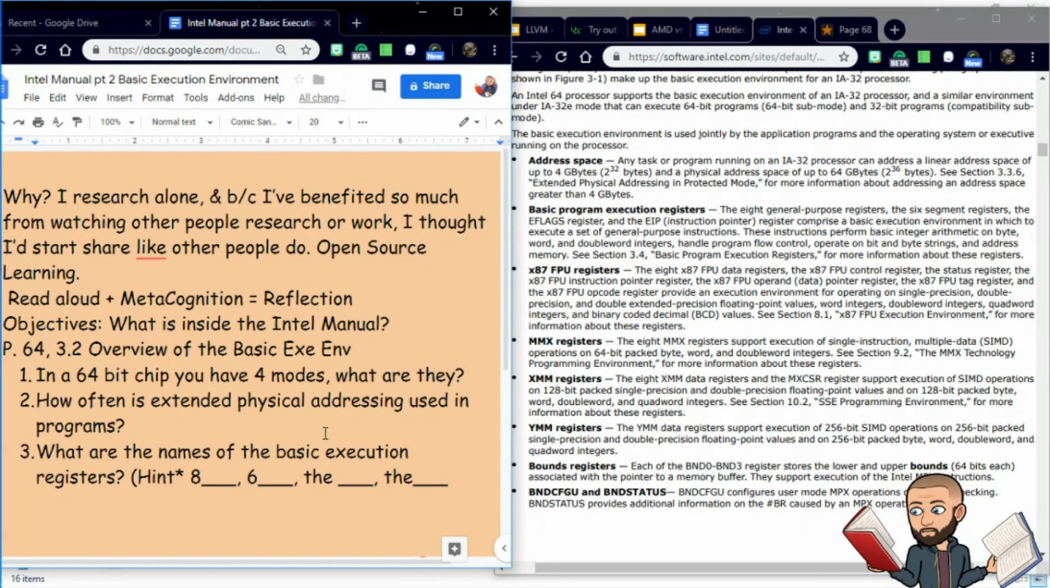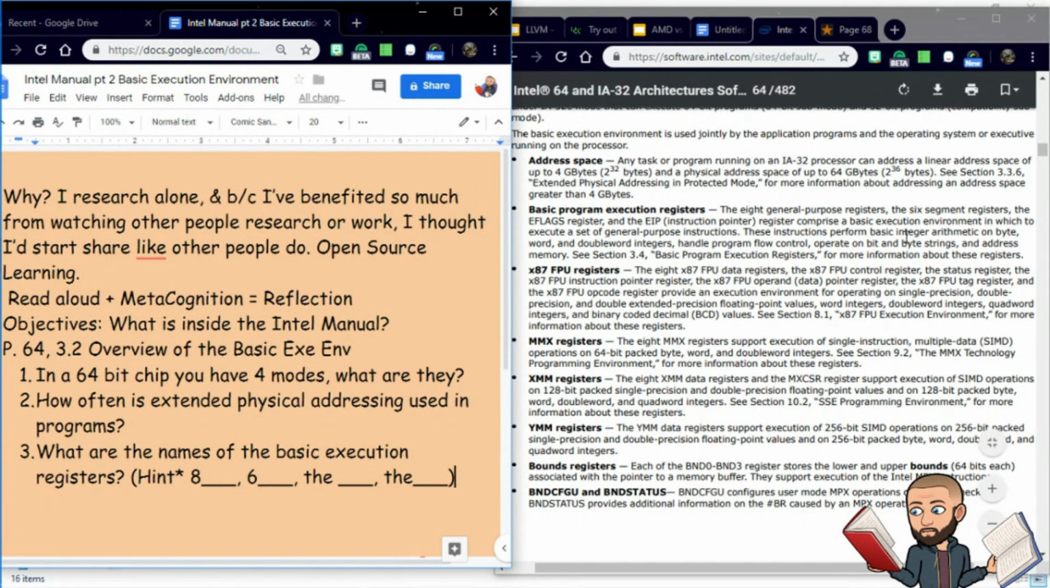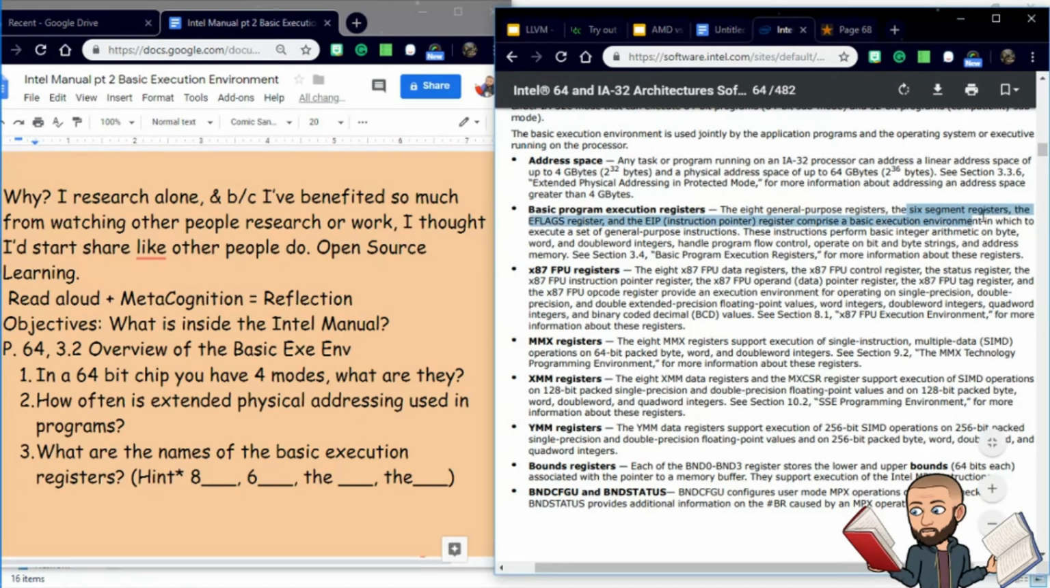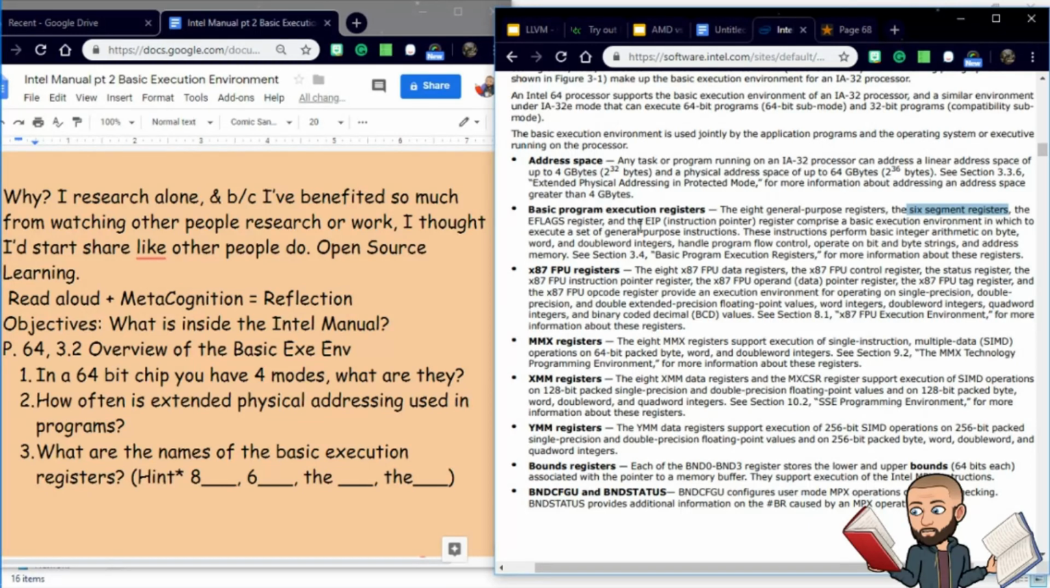What are the names of the basic execution registers? And I like to try to give hints here. So you got 8 general purpose ones, right? It's right here. You got 6 segment registers. You got the C flags, and then a very important thing, the instruction pointer.